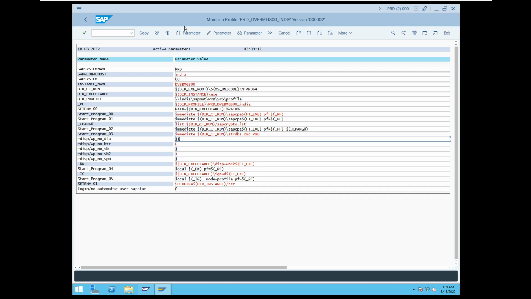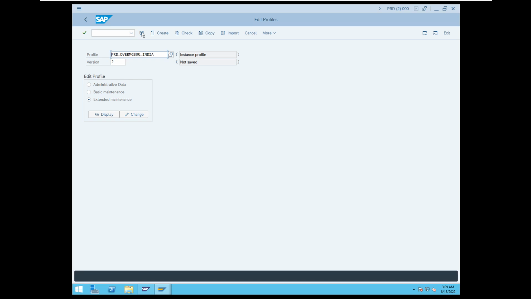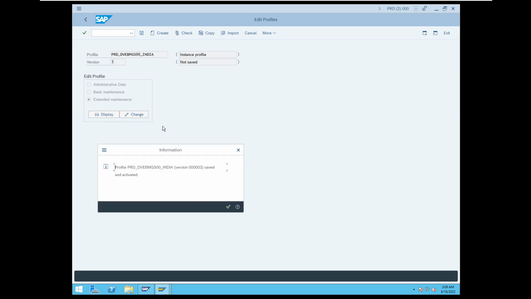There is no save button. See, copy back. Here I have the save button. When I say save, observe the version here. I'm saying save. Do you want to activate the profile? Yes. Version saved and activated.